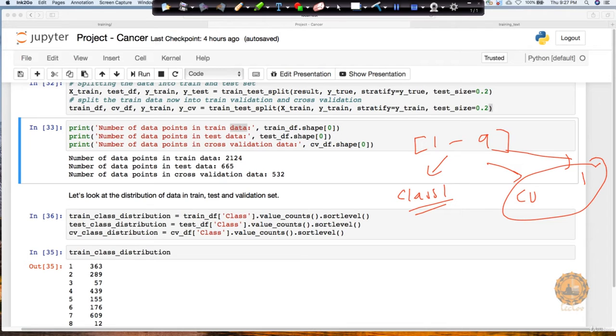So maybe there's a possibility that in my cross validation and test we have no data related to class 1. So there is no way to even go and verify whether my model which is predicting this class 1 is good or not. So now this can be an issue here, right? So we definitely want to make sure that the distribution has happened appropriately, and that's what we're going to look at.